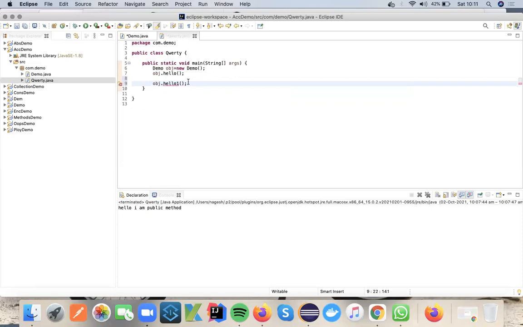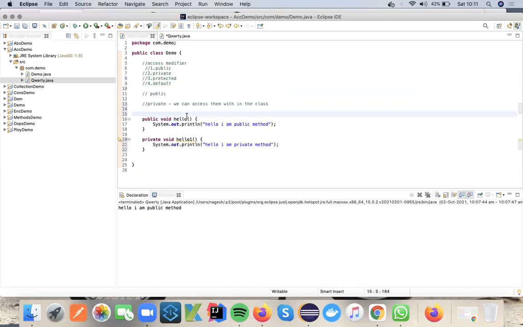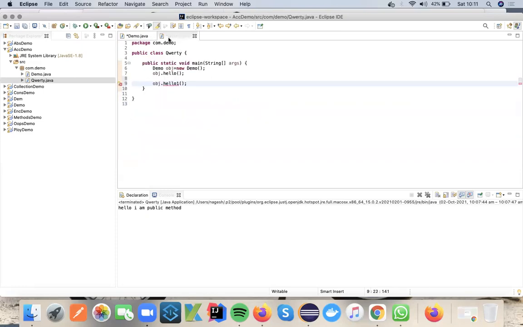So here you can see the compile time error. What it is saying is, boss, that hello one is a private method. You cannot access it outside of the demo class. If you want to execute it, you can create a main method inside this class and run this private method. But you cannot access this method outside of the class.